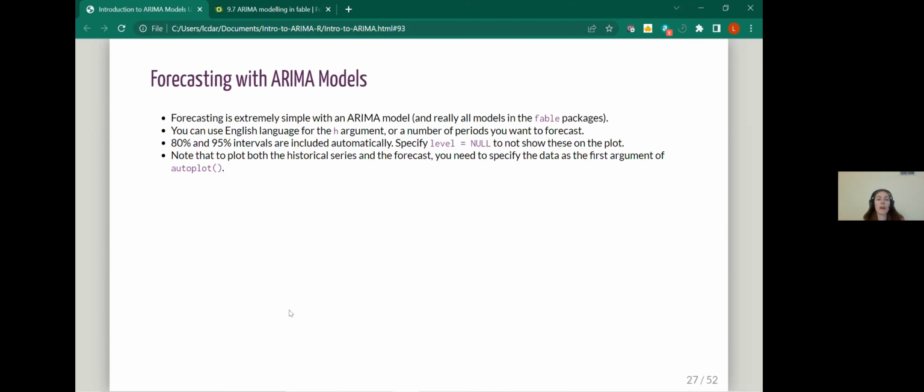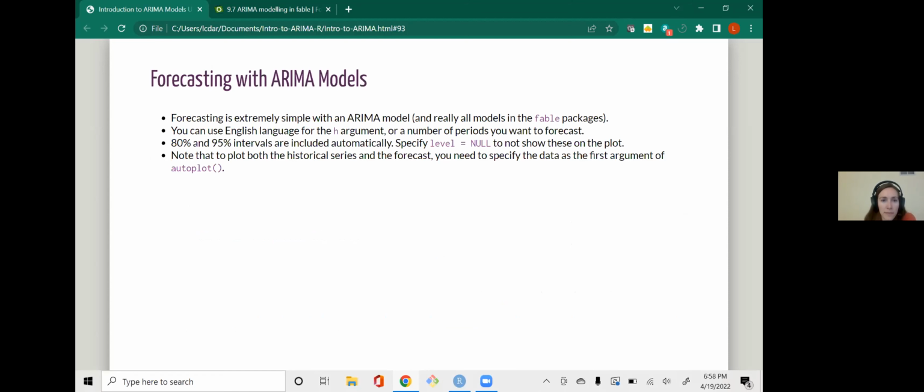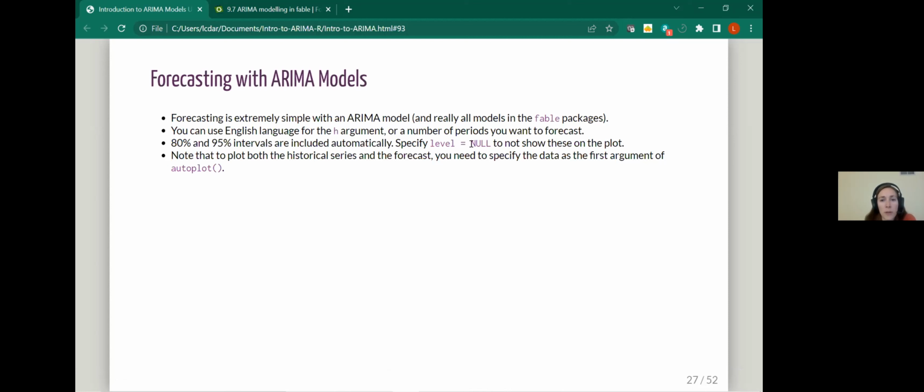Okay, so we've got a model in this case that we are comfortable enough with. The residuals look decent. It's been selected via minimization of the AICc, maximum likelihood estimation, and all that good stuff. So it's really, really simple to forecast with an Arima model and basically all models in the fable package. You can use English language for the h argument, possibly other languages too, I'm not sure. Or you can just say the number of periods that you want to forecast. Those 80 and 95% prediction intervals are included automatically. You can specify level equals NULL if you don't want to show these on the plot.